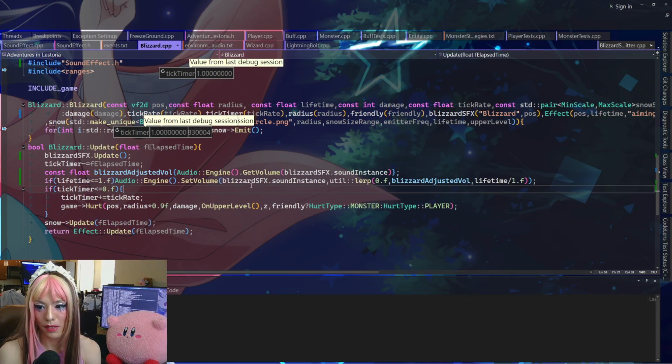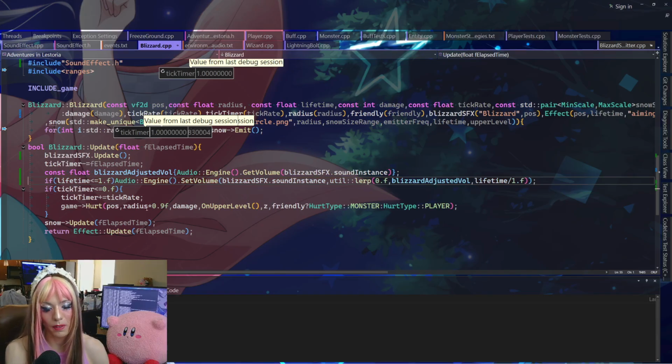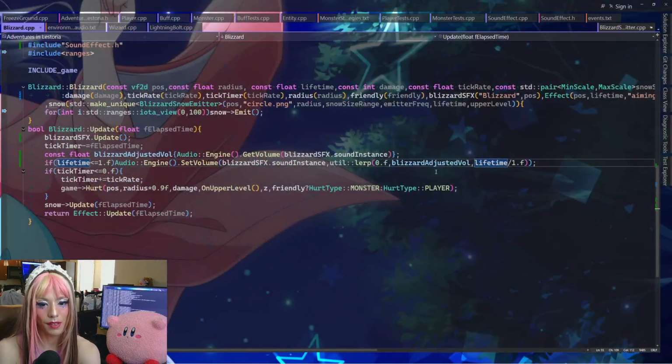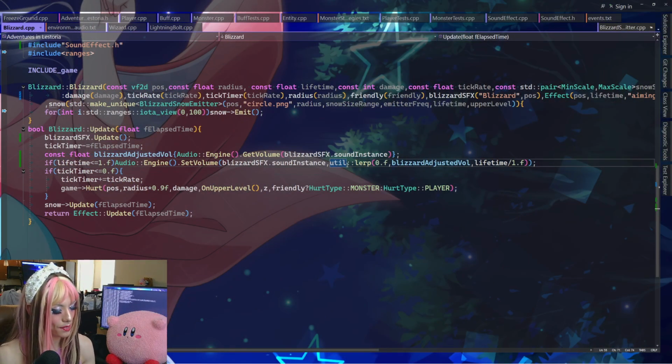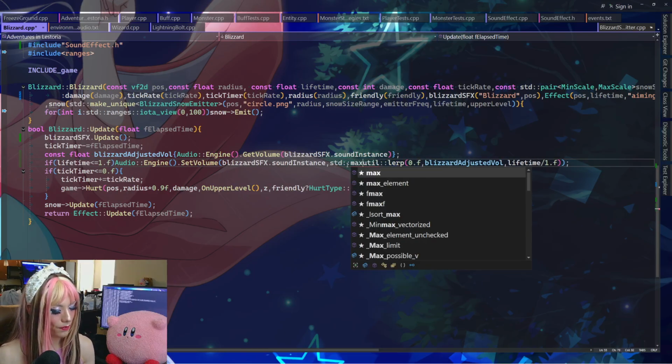I wonder if it's because of this. Like, what happens when the lifetime reaches... Is it because this is going negative, maybe? That could be an issue. Let's start there. Let's actually put a standard max here of 0.